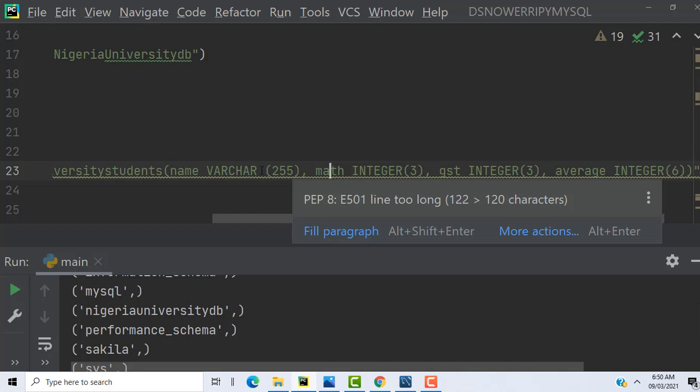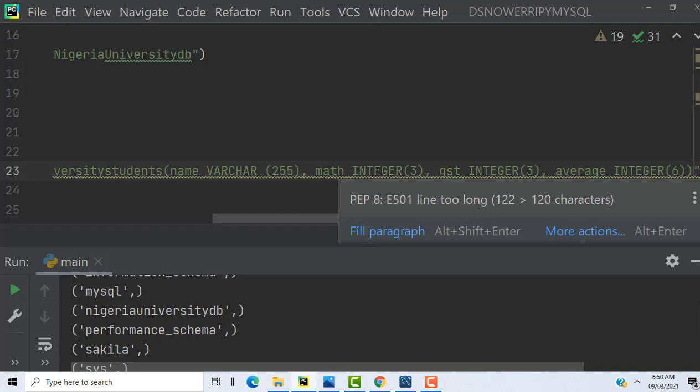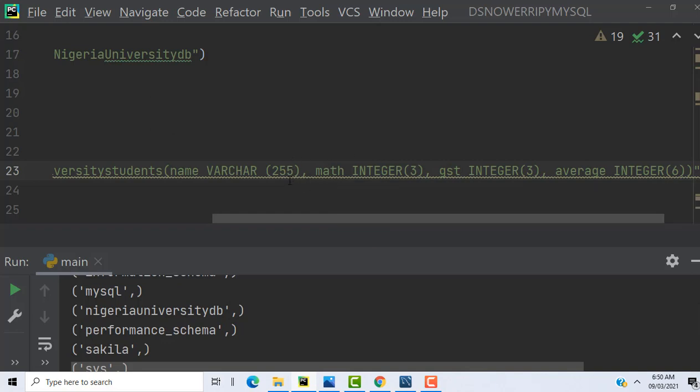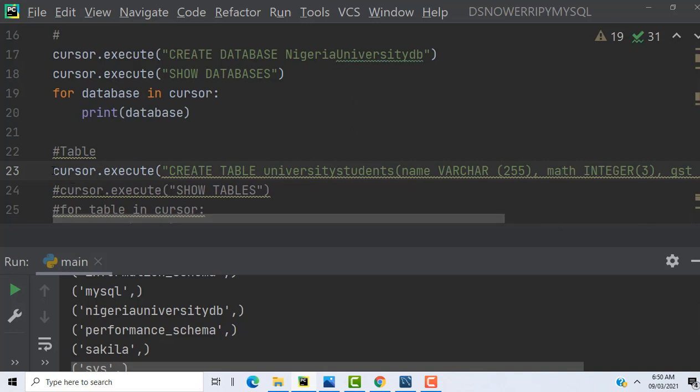So here this name variable is a varchar, and is going to have an allowable length of 255 characters. Then the maths variable is an integer, so it's going to take numbers as input, whole numbers. Then GST is an integer, then average is an integer. Alright, once we've done this, we are now going to create the table by running this statement here. So I will run this statement.